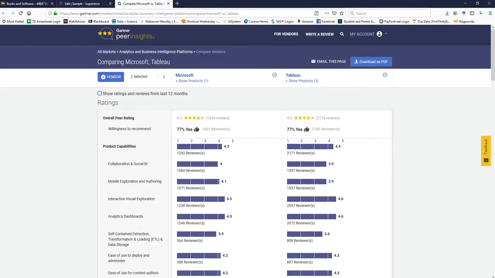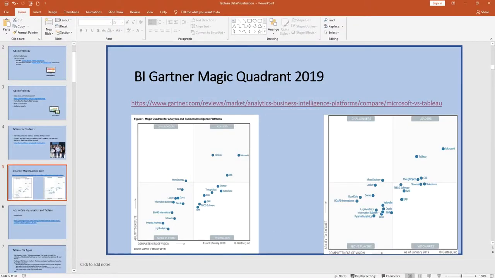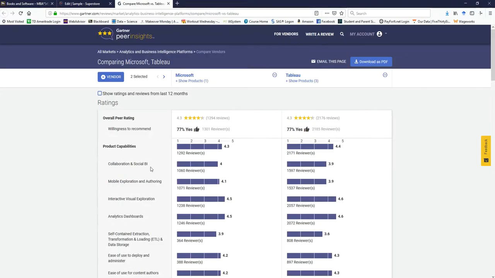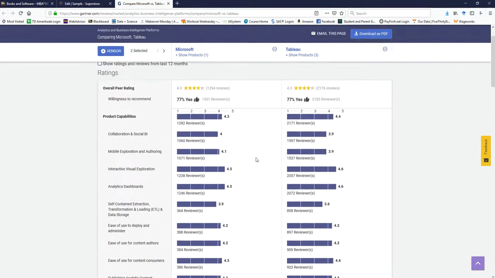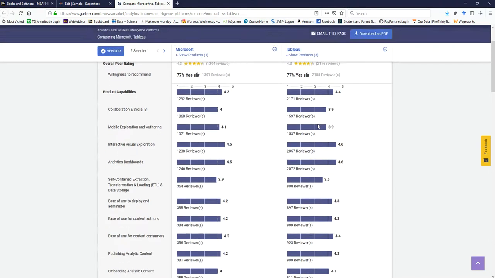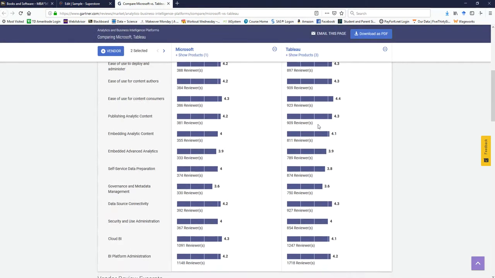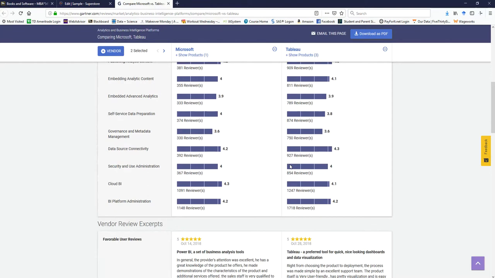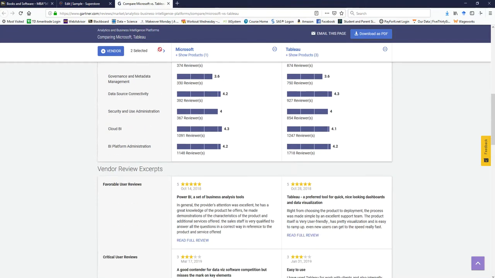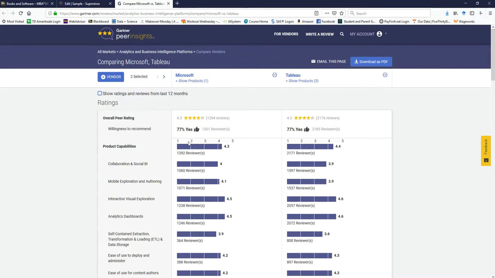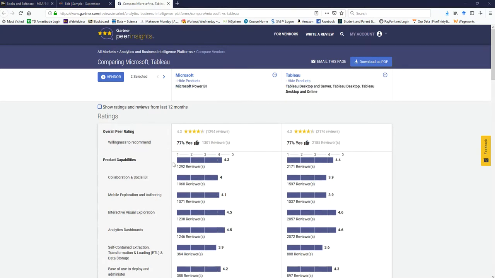And clicking on the link on my slide, this one, you can see the individual rating of Microsoft and Tableau, and you can see the ratings are very similar. Tableau might be a little bit higher in some of those cases, some of the metrics, but as I said, Microsoft Power BI, because of its integration with MS Office, has that added advantage. So, okay.